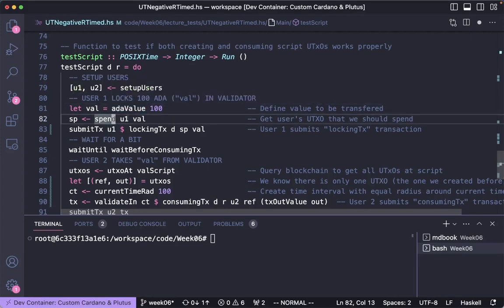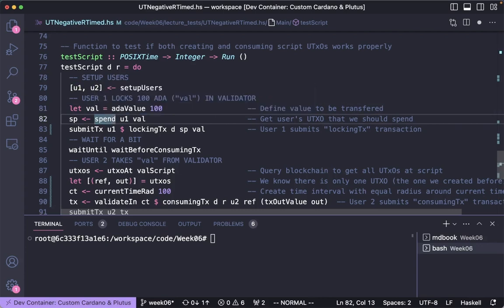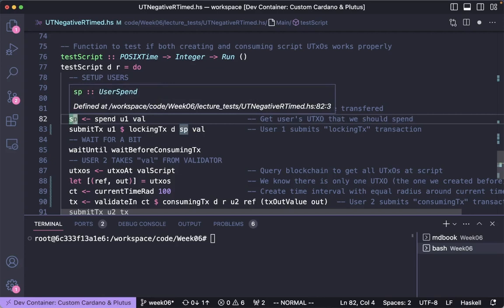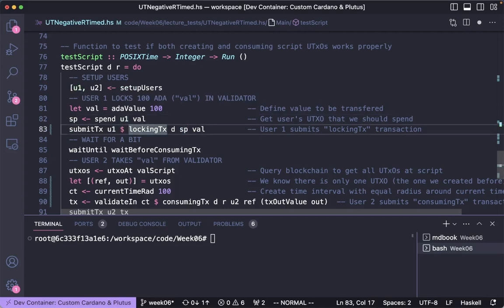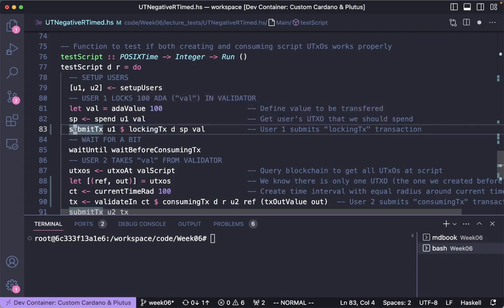Then we use the spend function that takes a pubkey hash and a value and returns all the UTXOs in that pubkey hash needed to pay for that value. This is the value of spend that we said we needed before. So we are ready to actually submit the lock-in transaction. We pass the parameters needed, the datum, the spend transaction, and the value we want to pay to the lock-in transaction, so we get a transaction back, and we make user 1, the one we are consuming the UTXOs from, submit the transaction. And that's it.